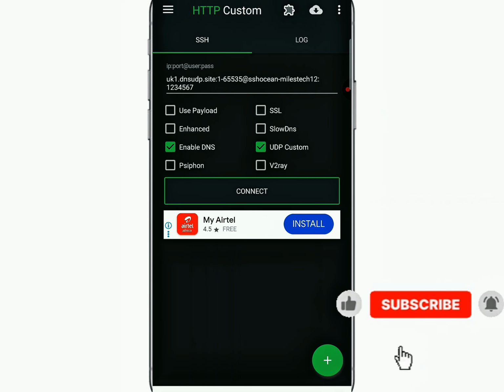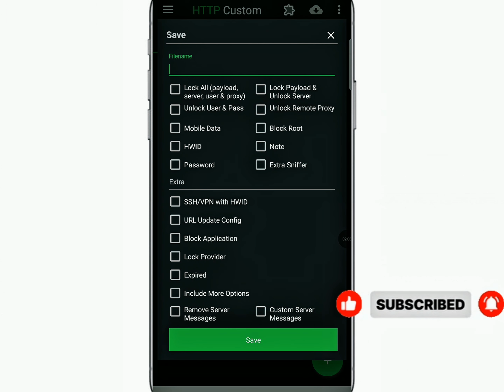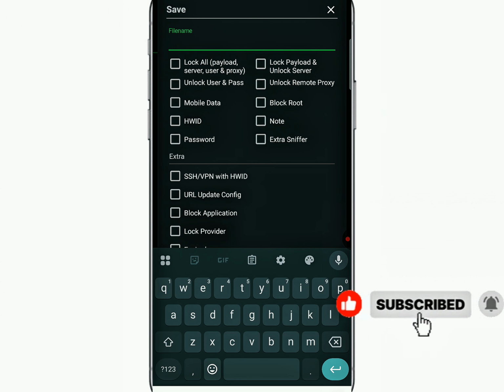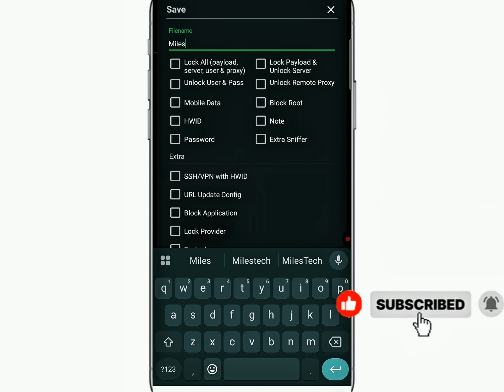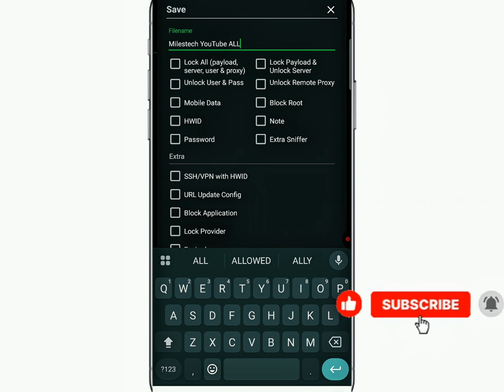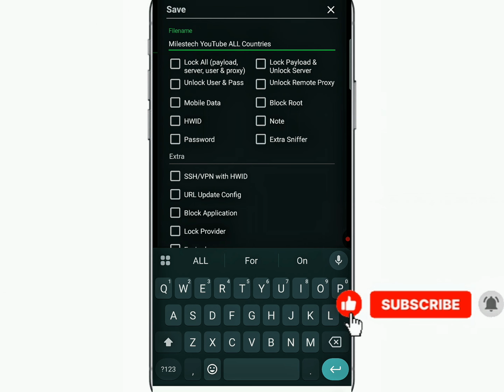So come to the plus button and then choose the option of saving configuration, that one. Then I'm going to save the configuration. I'm going to be explaining each and everything so that you guys can understand what we are doing and be with us. So the file name, I'm going to put it Marius Tech YouTube all countries. All countries, it's enough.